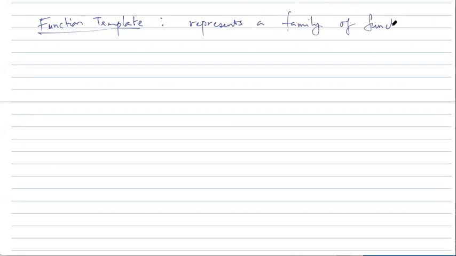Okay, so first, the templates can go on functions or classes. So templates, when they go on functions, they are called function templates. So what is a function template? A function template represents really a family of functions. So it's not one function, it represents a family. Okay, that's the first thing that you have to understand.